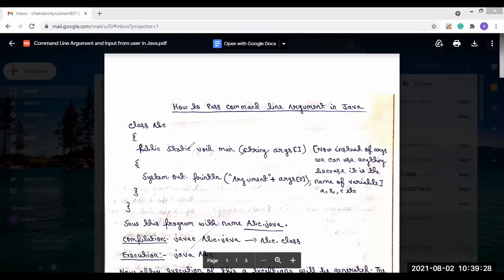So let's first see how we can take user input using command line arguments in Java. Let's say this is the class name, class ABC, and inside the class, public static void main, and as a parameter we have passed String args. This is the argument we are passing in main. This argument is of the string type, and args is the name of the variable.